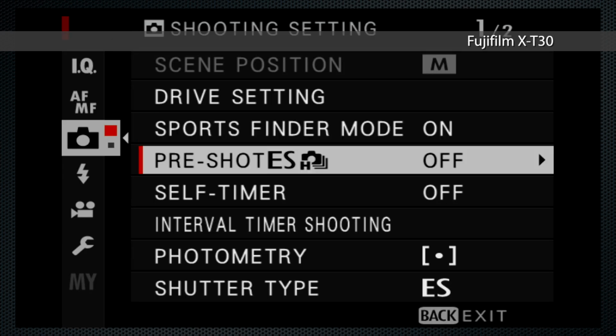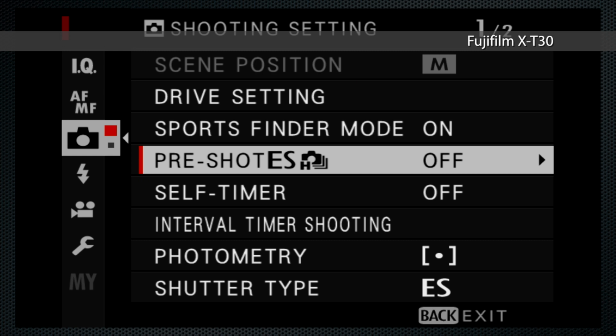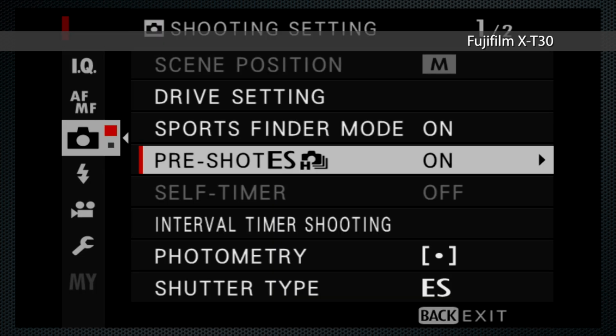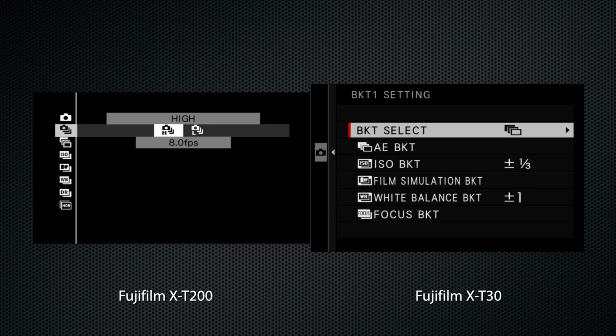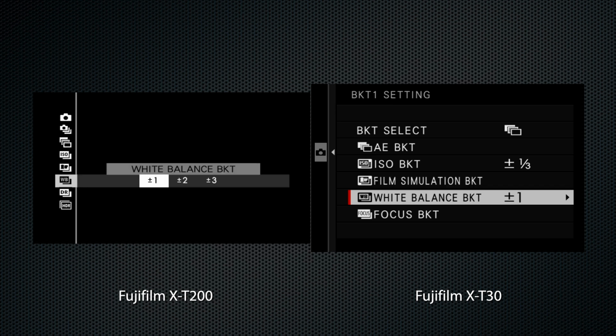Pre-shot, which again should be dimmed out, works only with the electronic shutter. It starts buffering images when you soft press the shutter and then saves about 10 images from before the instant you fully press the shutter. Both support brackets for exposure, ISO, film sim, and white balance.